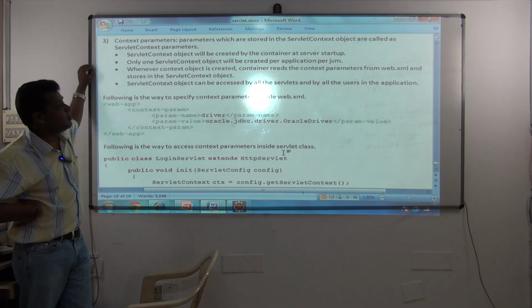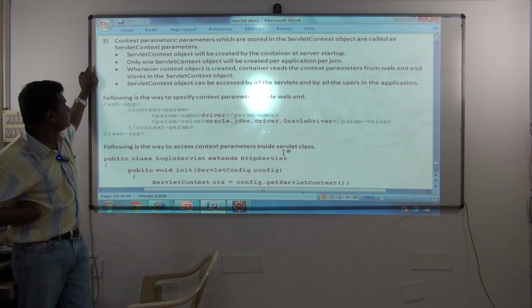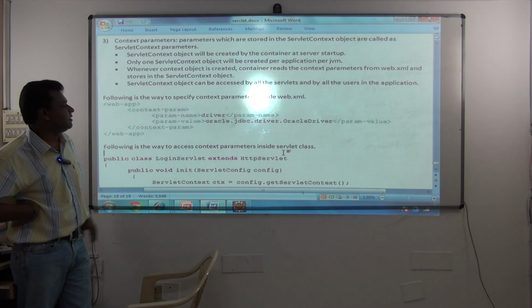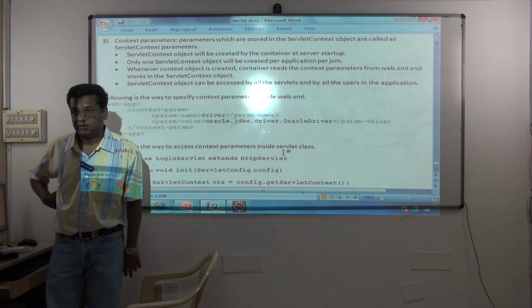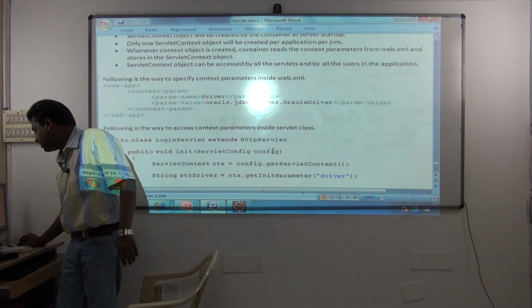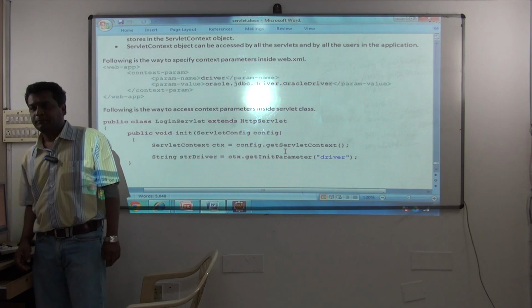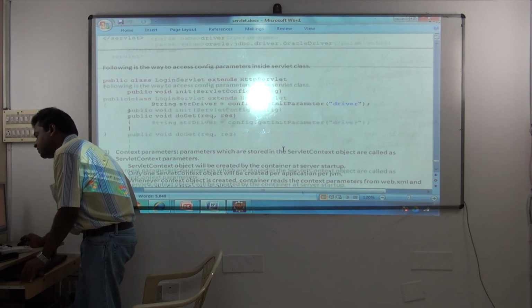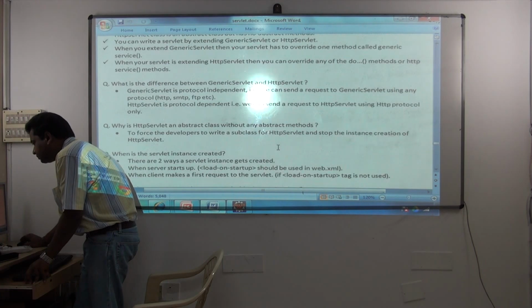ServletContext object can be accessed by all the servlets and by all the users in the application. The following is the way to specify context parameters. Done. And the following is how you access it. You get the reference to it and then you get the value. Simple. And more notes on context. Here it is, you have already seen it. What happens?